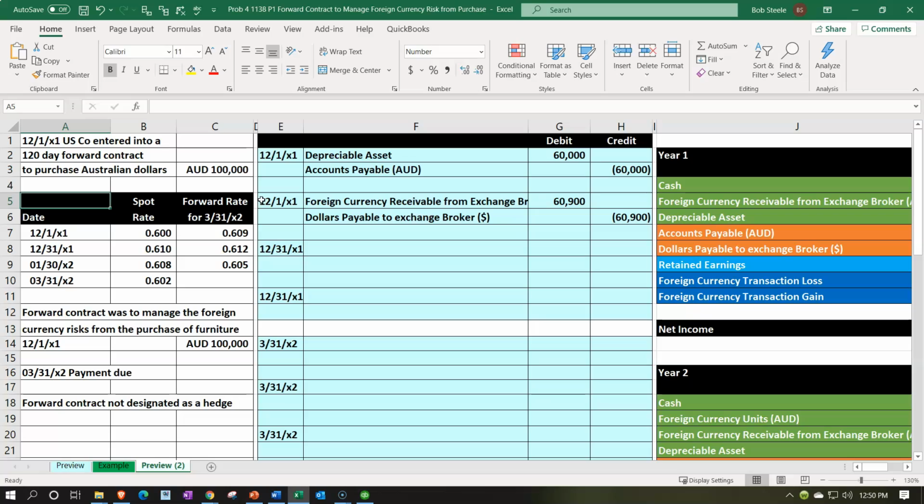If you want more detail on those kind of nuances, you can take a look at our advanced financial accounting course when we get into that in a lot more detail.